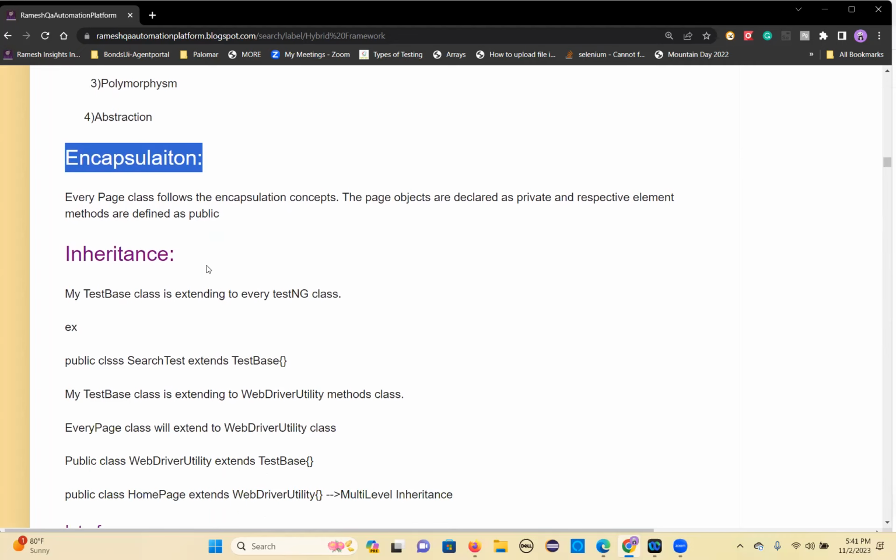So next we have inheritance. All your test base class is extended by your test classes.